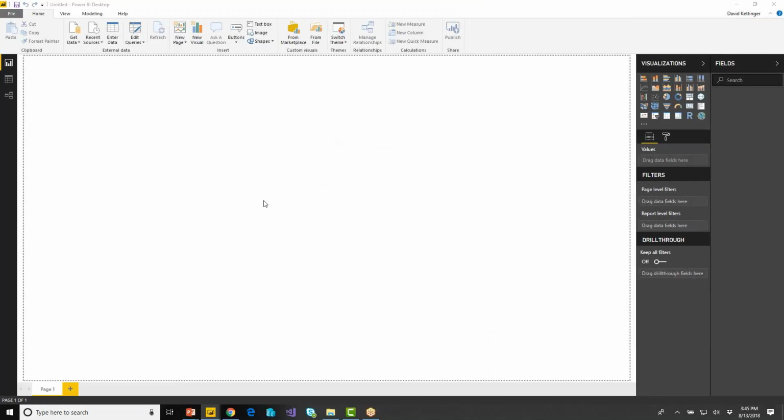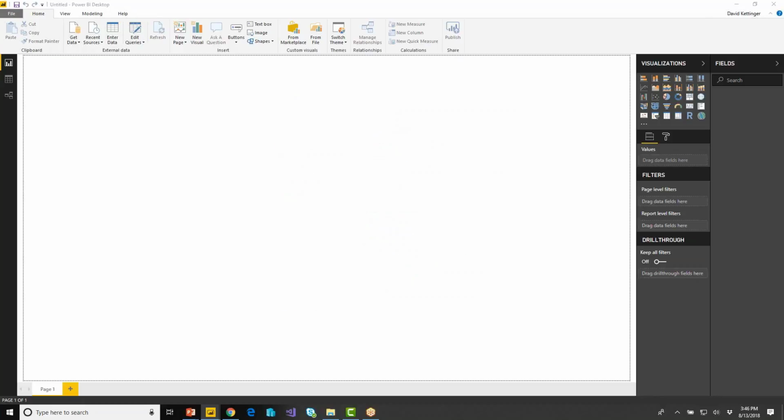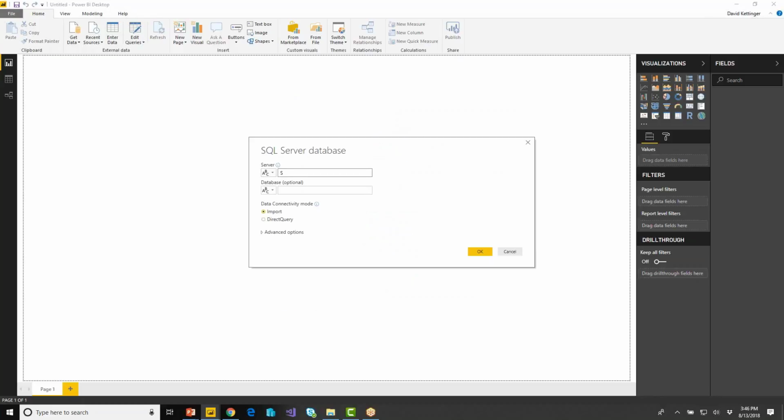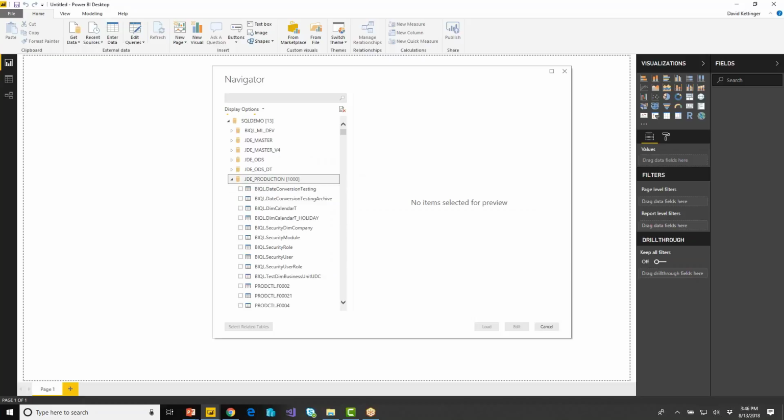And if I just choose Get Data, it'll open up the modern Get Data experience from Microsoft, and we'll notice that we have SQL Server, Oracle, and IBM DB2, which are the three JDE database systems. And I'll choose SQL Server for this example. Just go ahead and enter in my server name, and that's going to pull up all of the databases that are located on that server. So I happen to know that my JDE transaction system is in this JDE production database.